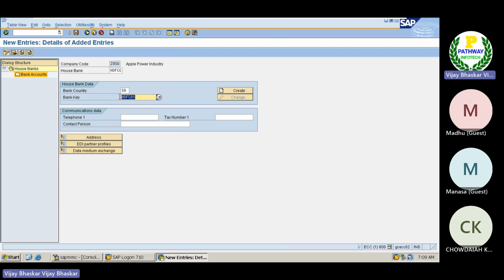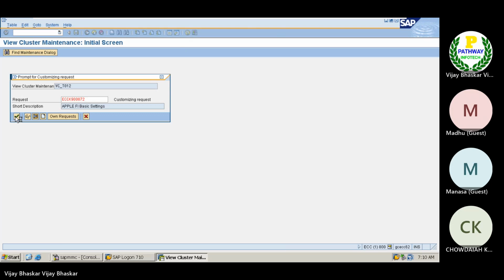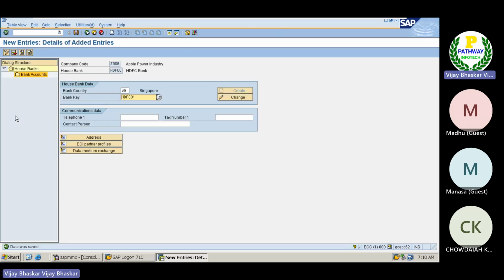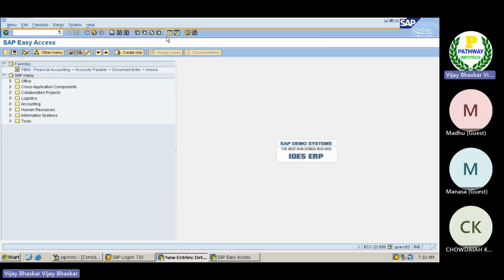This should be numeric also, just for your information. Then enter. Before going to this one, I would like to show one more thing here, the important setup in bank reconciliation. OY17 is the transaction code.